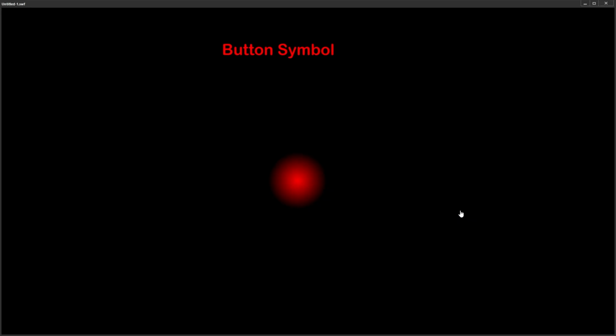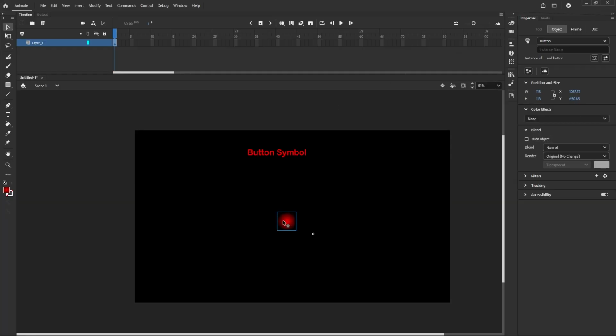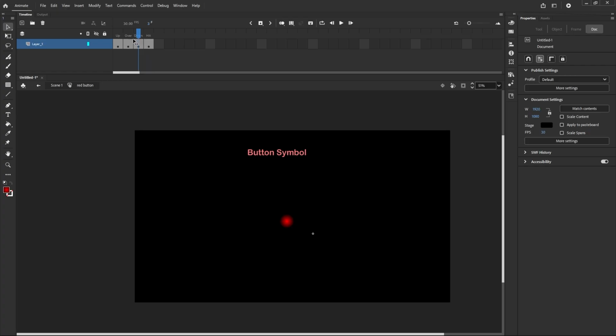Here you can turn on the interactions, otherwise come here and do this. So this is the hit area, and close this one. Now see, up, over, down and hit. These are the states we created. Okay, then one more button we will create with text.